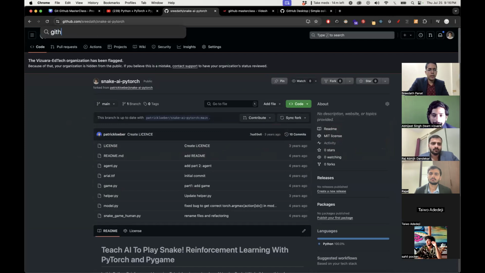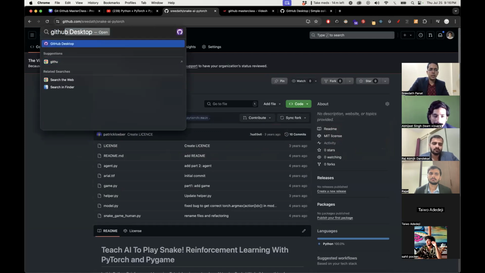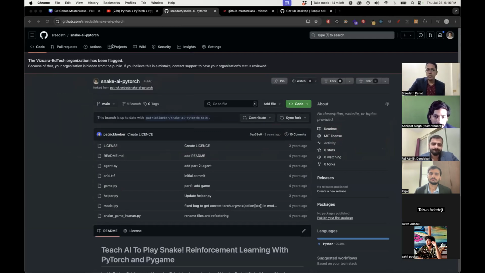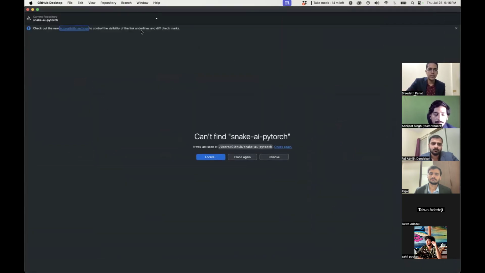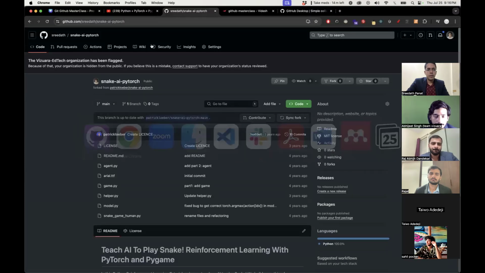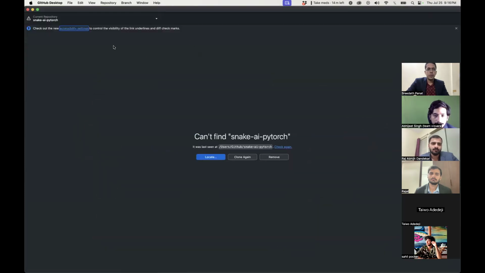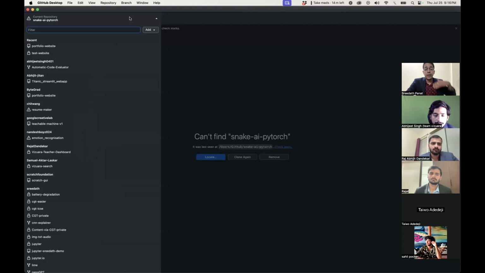So I'll open GitHub Desktop. Assume that you have installed GitHub Desktop. Don't worry about installing right now; we'll share the recording and you can do it later. When you install GitHub Desktop and open it, if you have already cloned a bunch of repositories onto your personal computer, they will show up here. Otherwise this part will be empty.